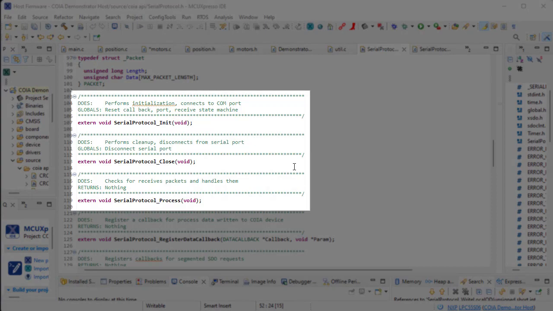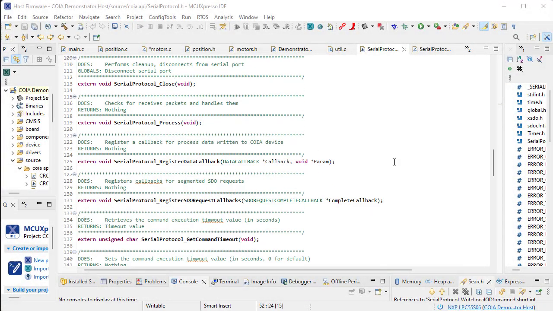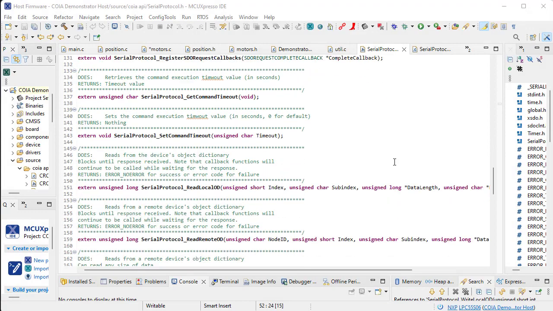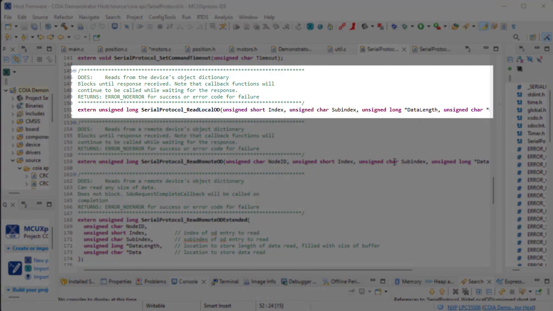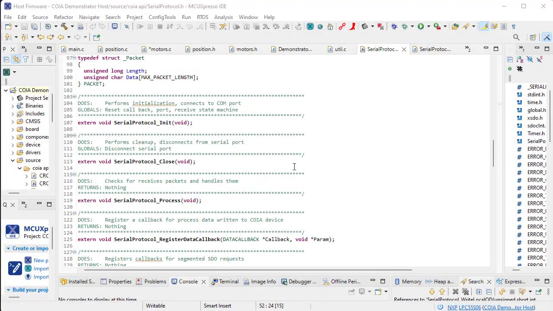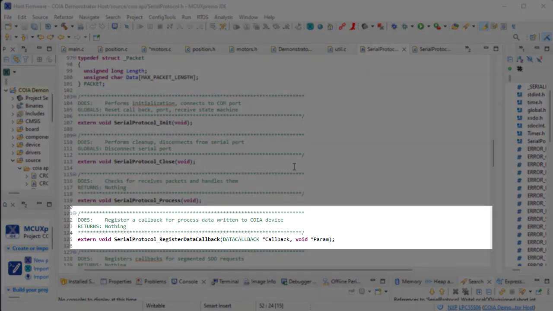The process function must be called from the main loop or in an RTOS task as frequently as possible. There are function calls for reading from and writing to the object dictionary of the module, and we will be using those extensively in this project. A callback function is provided to indicate a write has occurred to the module object dictionary from another node or manager. It doesn't matter if the write was caused by an SDO or PDO, the callback is the same. This makes it easy to react to new data, such as new target positions.